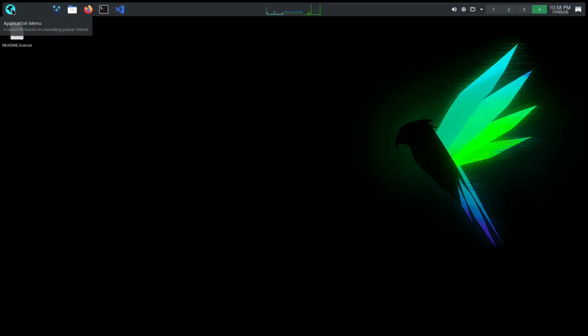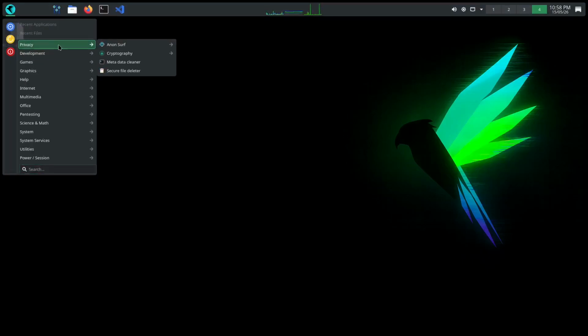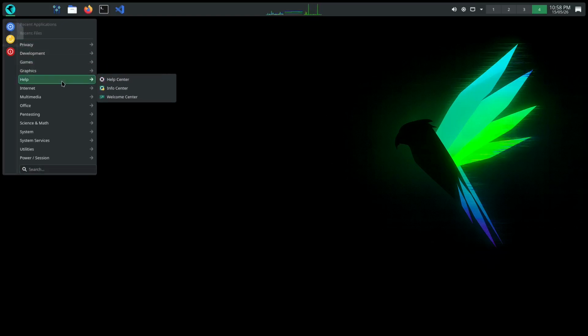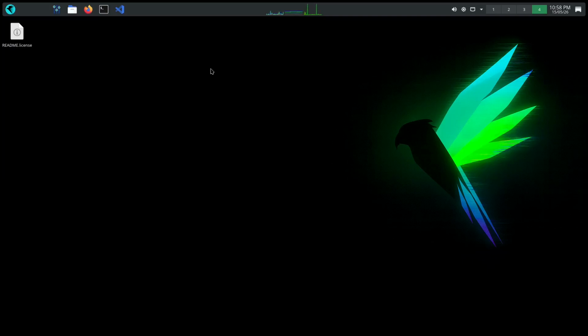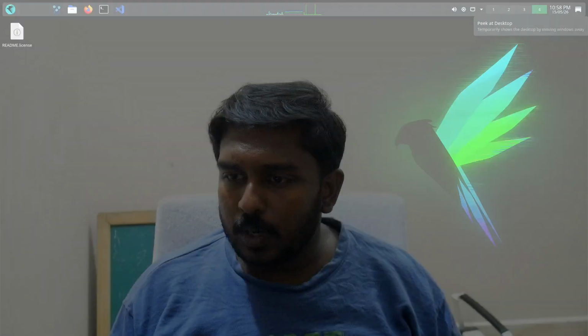Now let's have a look at the applications. Let's go to the application menu, and we have privacy related, development related, game related, and graphics, and all the standard stuff. So the thing that I'm going to do with this edition of Parrot OS is, we are going to have a look at the various security applications installed one by one, or maybe 2 or 3 applications, depending on how much time it takes to explain the features and the function of a particular application. I plan to do so.